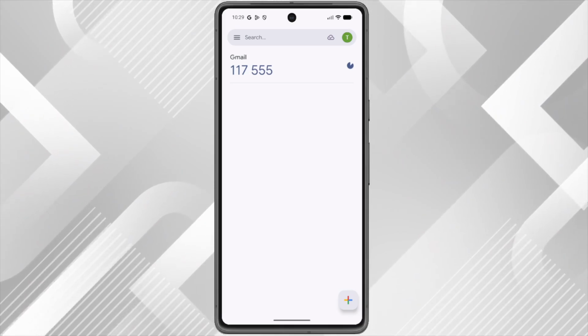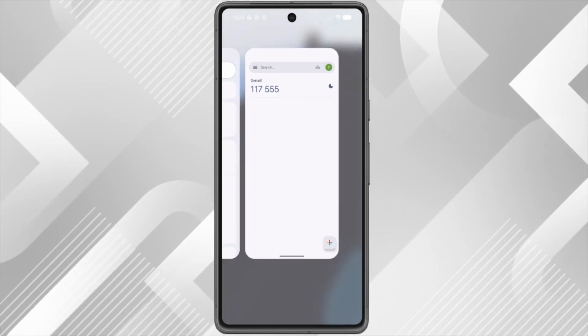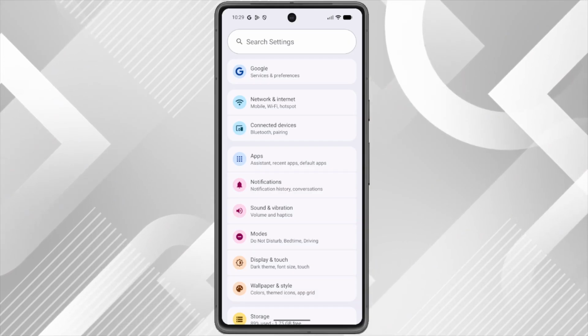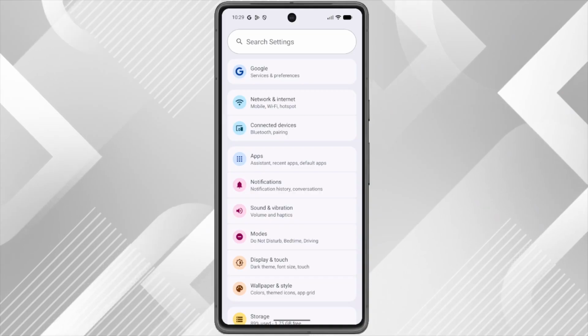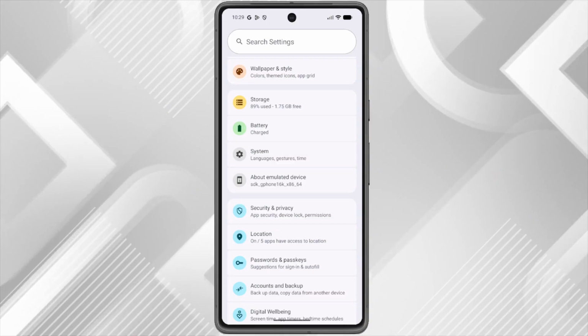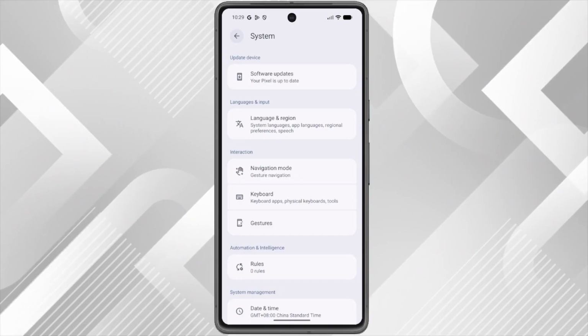To fix this, you'll need to access your phone's settings by tapping on the gear icon. This will open up your device's main settings menu where you can adjust various system configurations. Once you're in the settings menu, swipe up through the options until you locate the system settings section. This is typically found towards the bottom of your settings list and contains important device-level configurations.